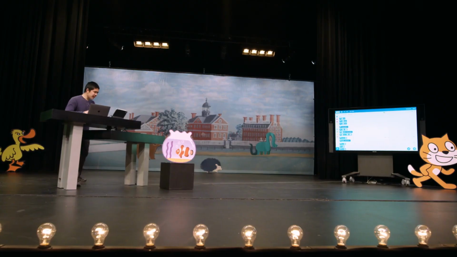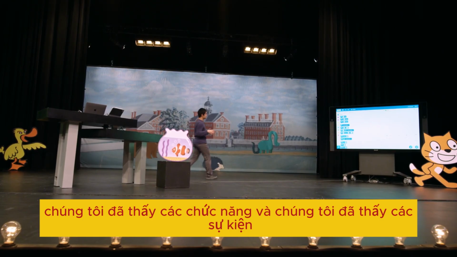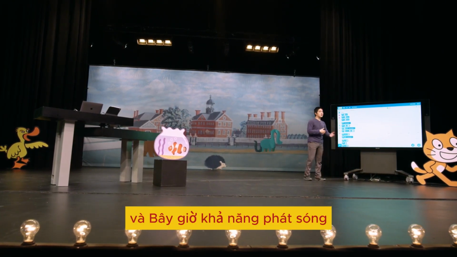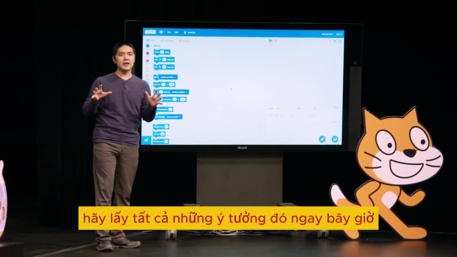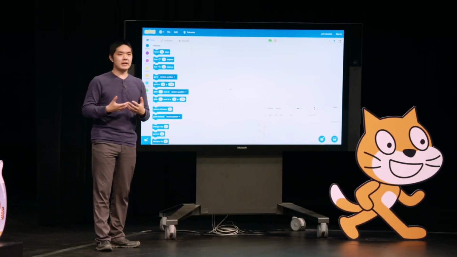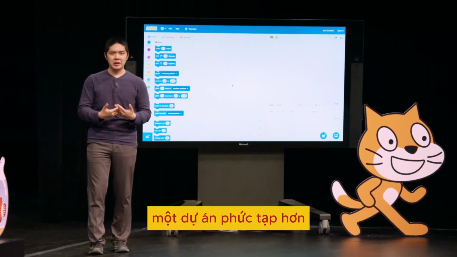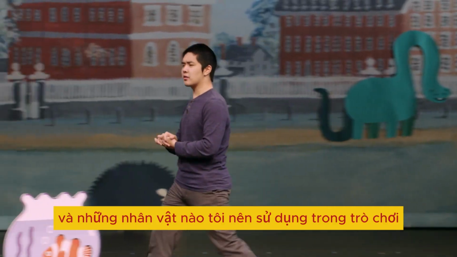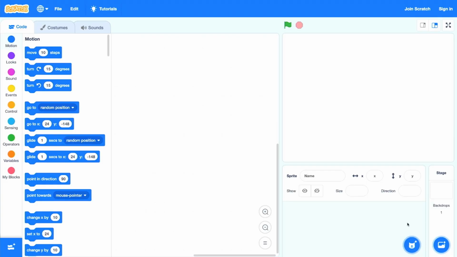Now we've seen a lot of features that Scratch has to offer. We've seen functions, and we've seen events. We've seen variables, loops, and conditions, and now the ability to broadcast messages and clone sprites. Let's take all of those ideas now and put them together inside of a fully complete game to show you how you could go about building a more complex project within Scratch. And what characters should I use in the game? Let's just start building this game one piece at a time.